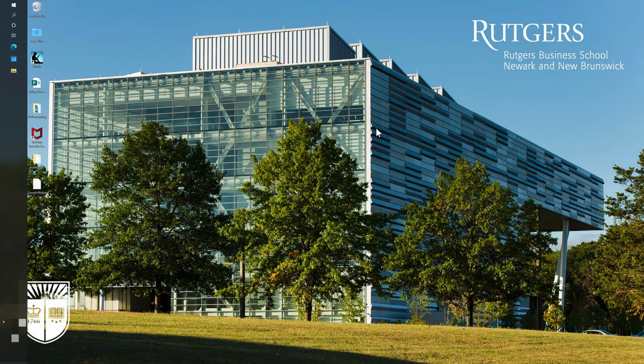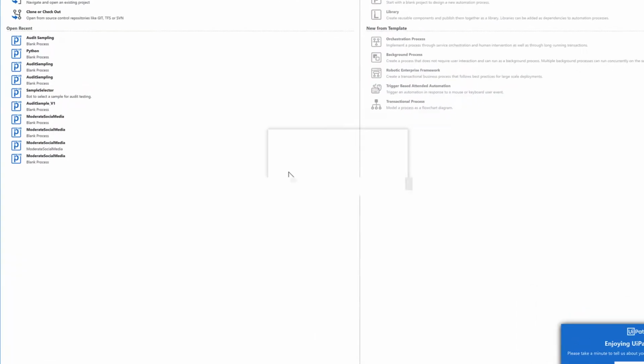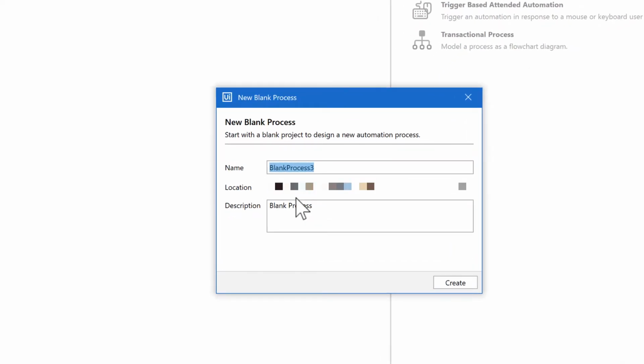In this section, we're going to create an RPA bot that can automatically download the mobility data from Google and then execute the Python code. First, let's create a new process. Let's name it Google Mobility Descriptive Analysis.